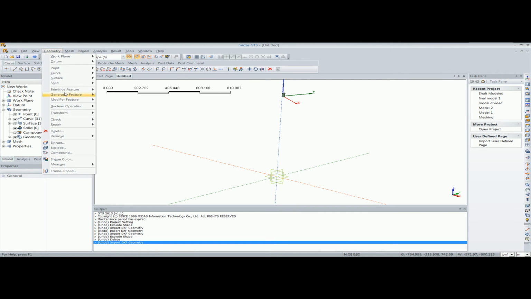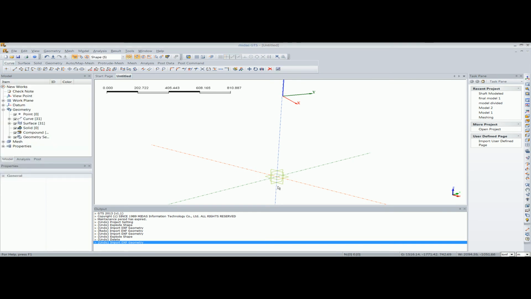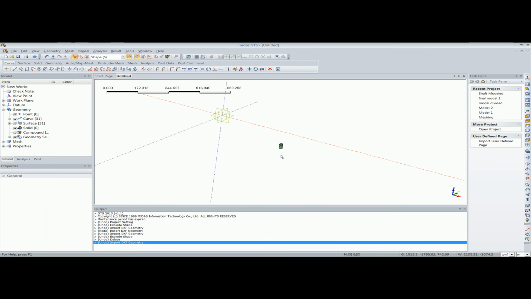So for that I'm gonna go to geometry, transform, translate, and I'm gonna select this whole cross section here, and I'm gonna translate it using the 2-point vector. I'm gonna select the origin and 1 point on the cross section to translate it, and this is how it has been translated.